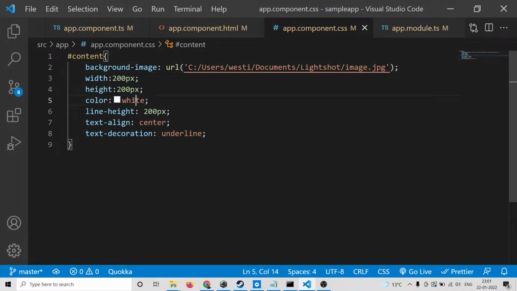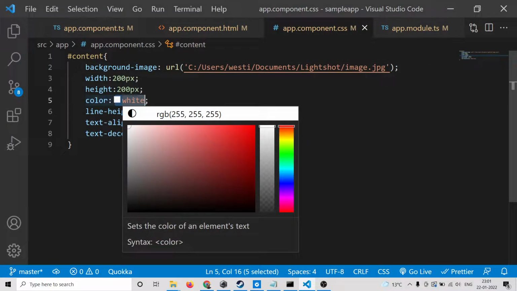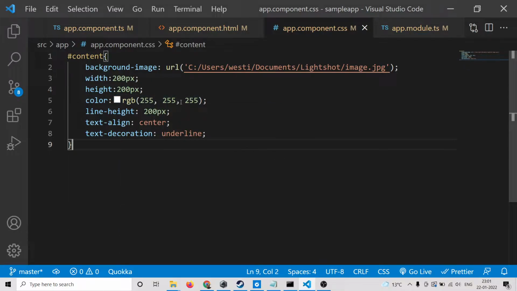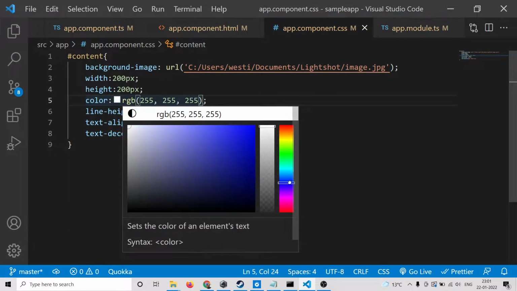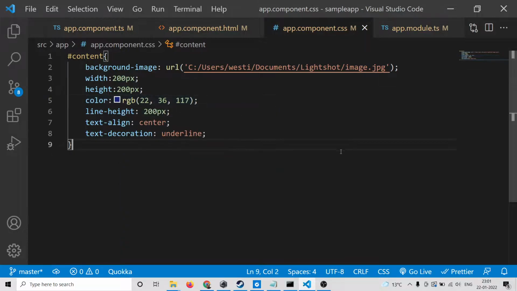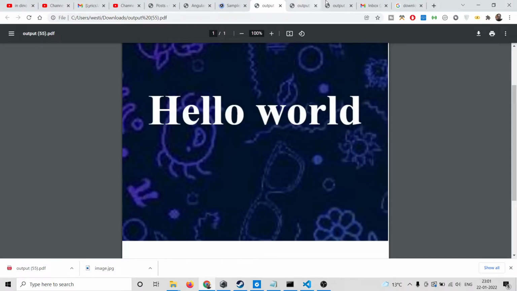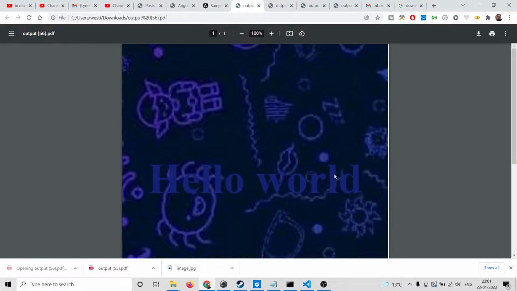And here you can also change the color of the text to any color of your choice. Let's suppose I change this to blue color. You can see we have changed it to blue, and once again you will see the color is changed here. If I export to PDF, you will see this is blue color.